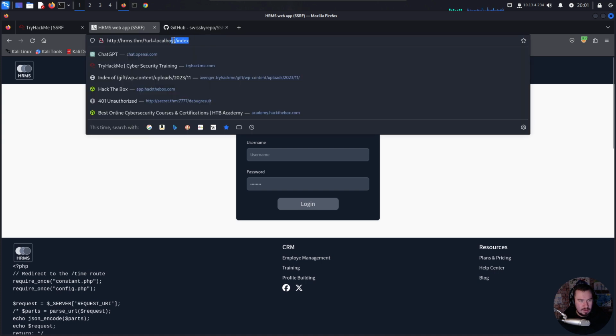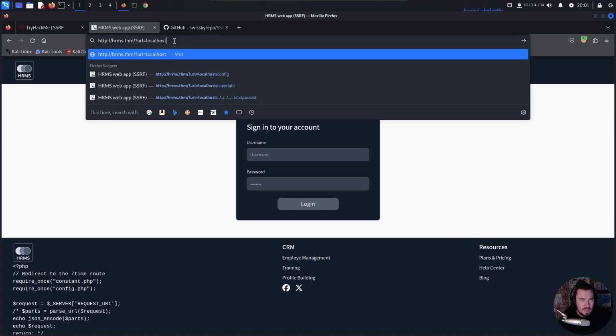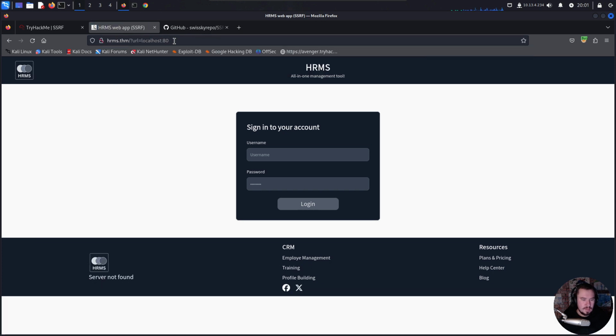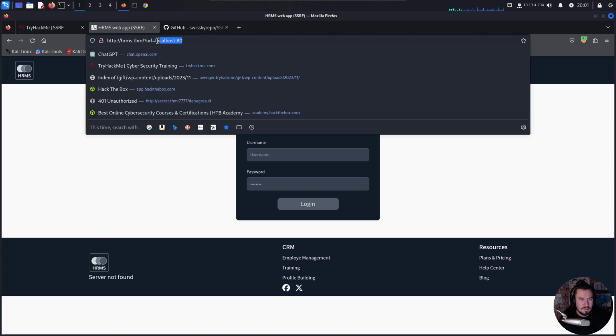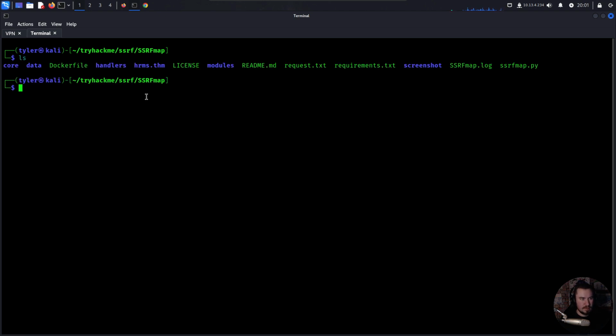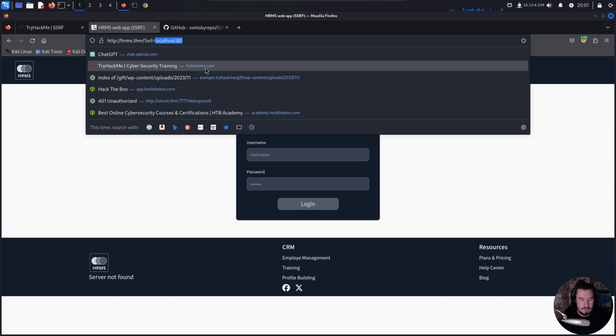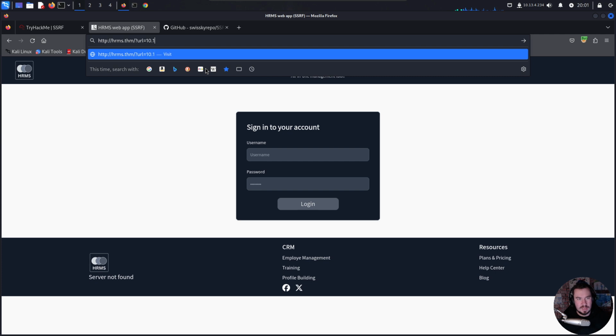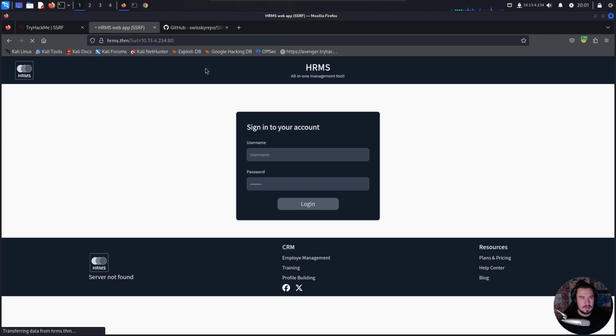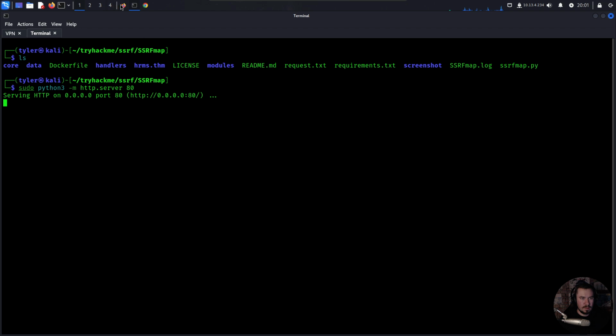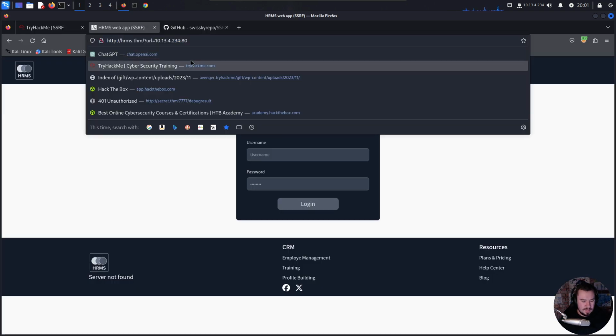So if I do localhost, we're on 80. Then I get server not found down there. Can I hit other things? Can I hit my own server? So it's just a local host. Would it just be 10.13.4.234? Nope. So it must be limited to localhost.